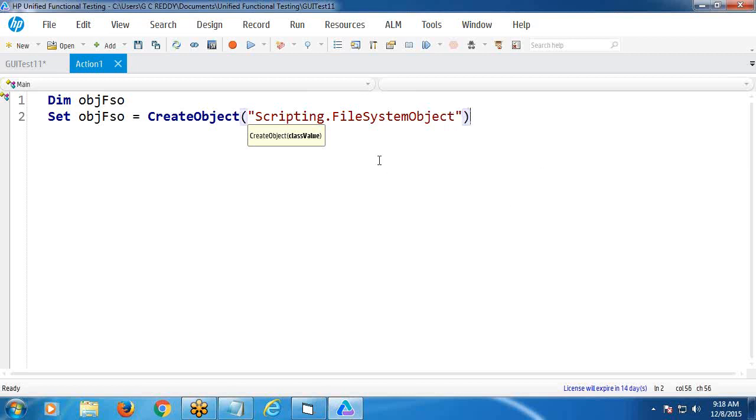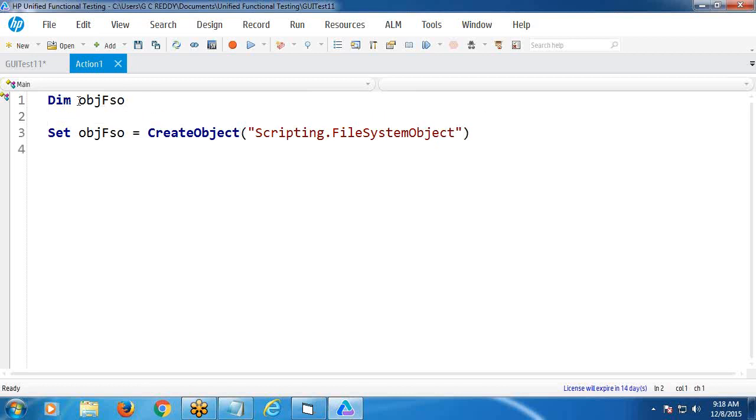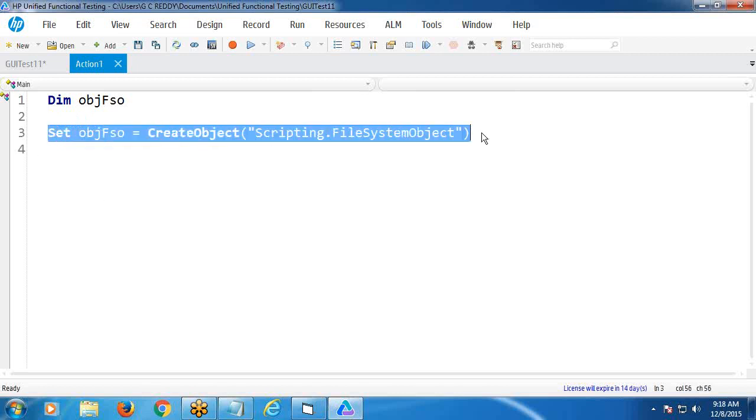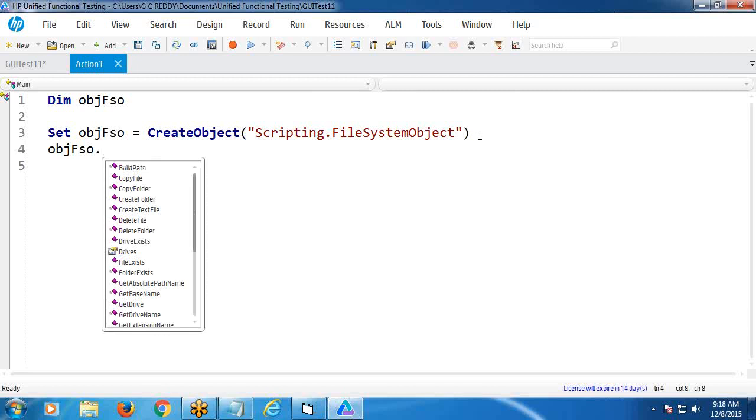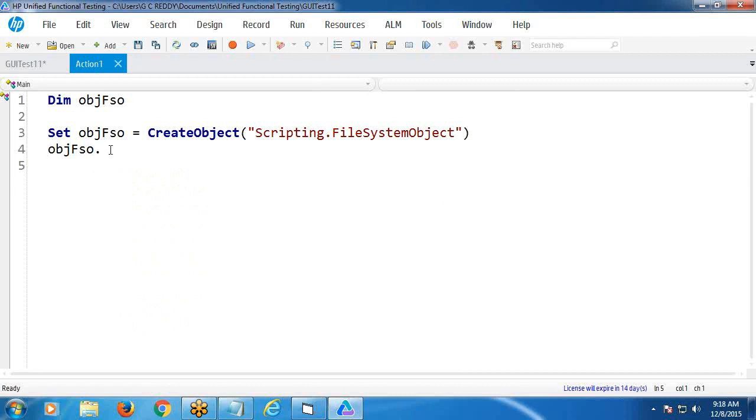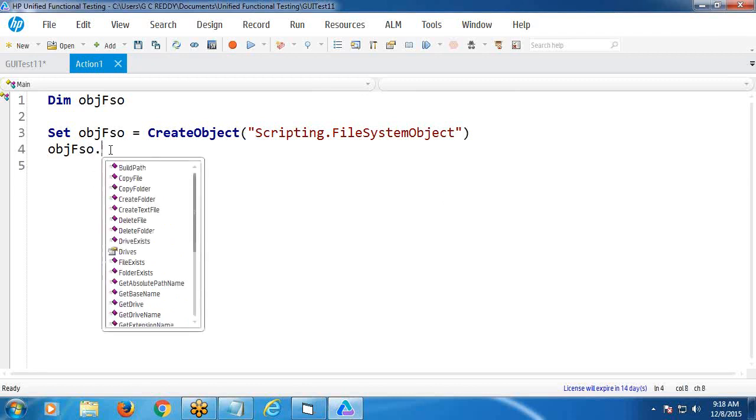See, before this statement, objfso is just a variable. Type objfso, then enter dot, nothing comes. Why? It is just a variable. After this selected statement, it is an automation object. Type dot, see, methods and properties are coming from that class. Now it is an automation object. See, dot.